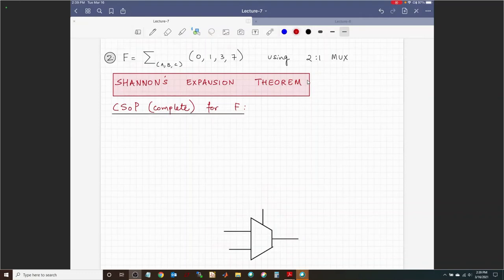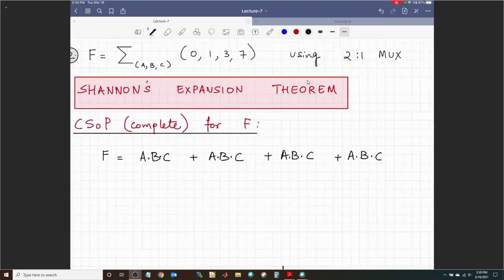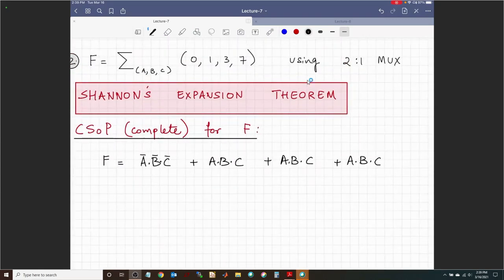And that would give me F equals, I have 3 inputs, A, B, C, right? So I'm going to say ABC or ABC or ABC or ABC, and then put ANDs in the middle, and then complement variables as and when needed. So for the first one, I have minterm 0, everything gets complemented. Minterm 1, the first 2 get complemented. 3 is 0, 1, 1. The last one, everything is in true form. So that's your first step.